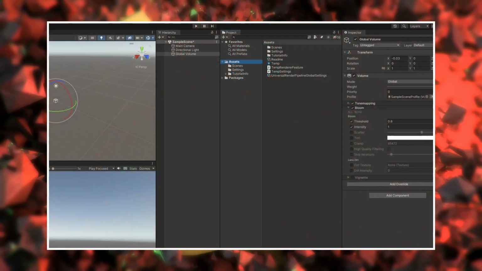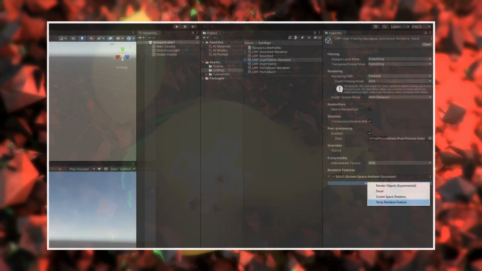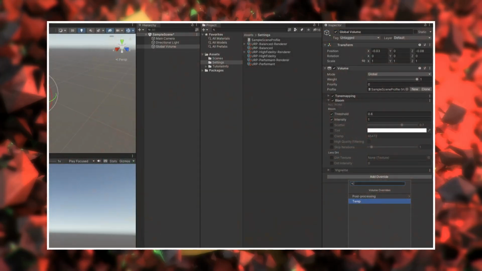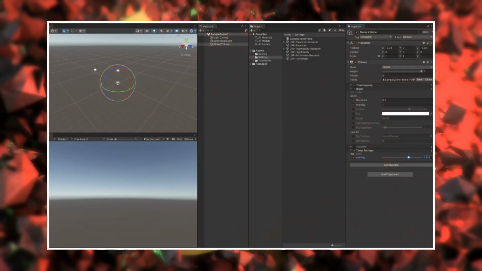Place the files in the assets folder of your project. Add the template renderer feature to the high fidelity renderer. Add the template volume override to the global volume of the scene. By adjusting the intensity slider, you can test if the shader works.